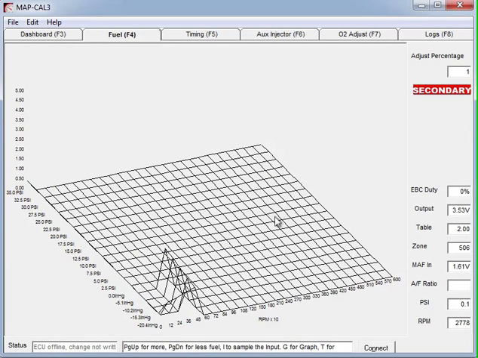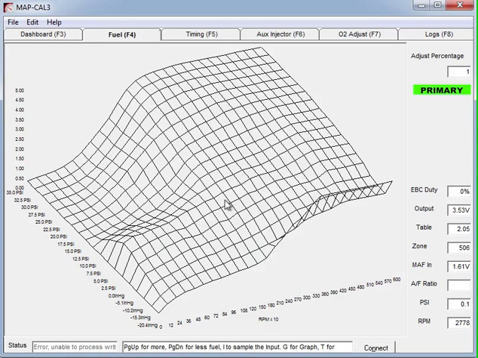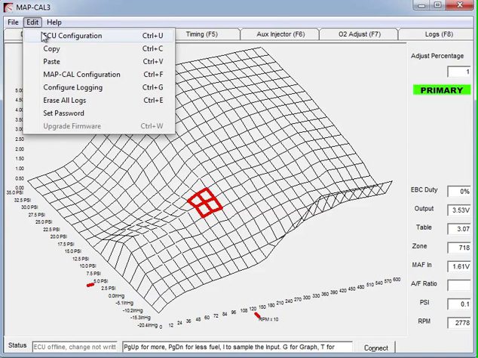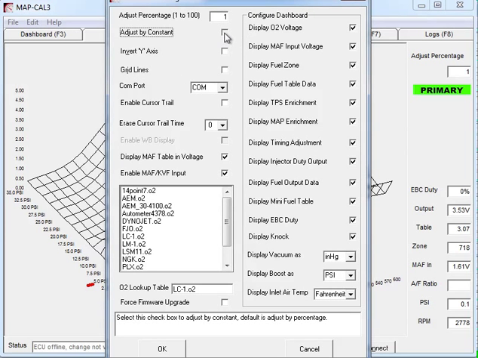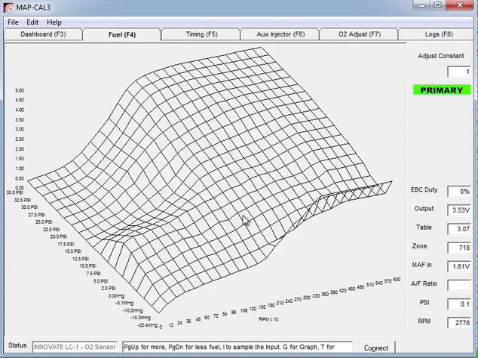Most people will tune in graph mode. So if we go back to primary, which is a more realistic fuel table, most people will actually tune in this mode, use the plus key, the minus key, and as I said in one of the other training videos, if you go to MAP-ECU configuration, you can change it to adjust by constant, in which case we've got a constant of 1, and you'll see a barely perceptible change. In fact, it's so small you won't even see it change.